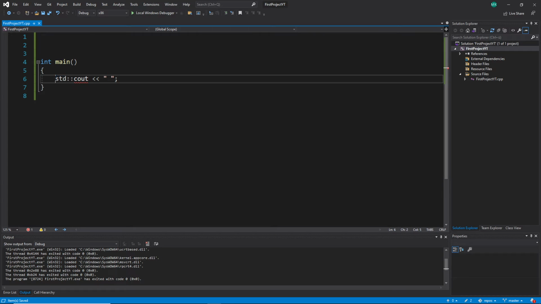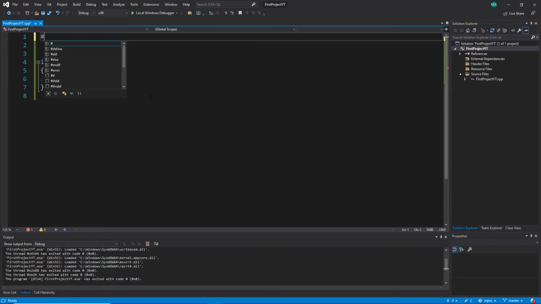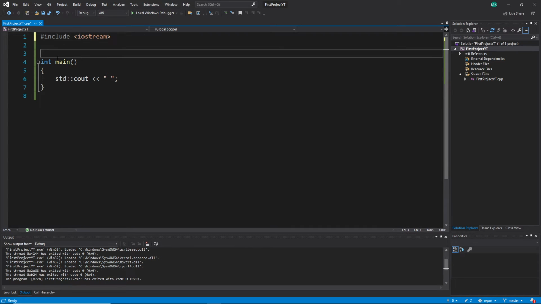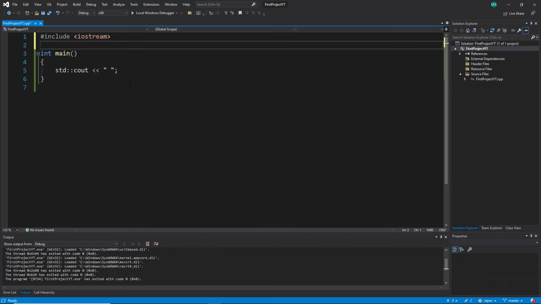In my case, I want to print something out. Okay, now I need it. I have to write this library, and with cout we need the library. We memorized this code here, hash include. Then I can write it, and there is already a hint how to write it. Include, and then this strange sign, and then iostream.